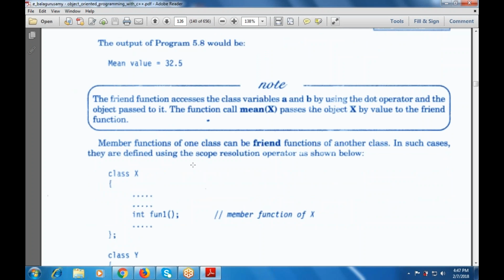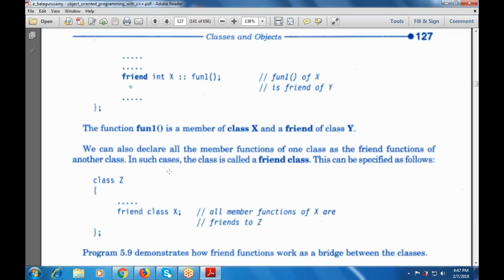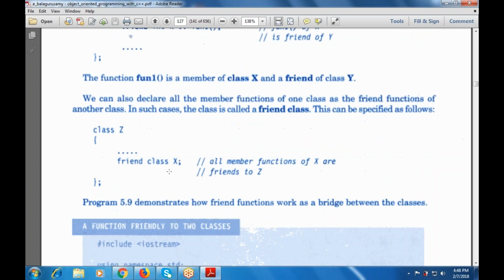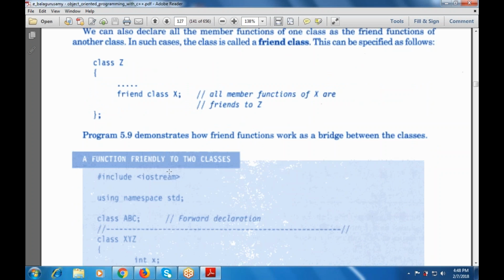Below is the class X with int fun1, which is a member function of X. Class Y, friend int X fun1, that is a function which is a member of the class X and is therefore a friend of the class Y. And we can also declare all the member functions of one class as friend functions of another class. In such cases, the class is a friend, also known as a friend class, that can be specified by class Z friend class X. So these are the members of X that are friends to Z also.